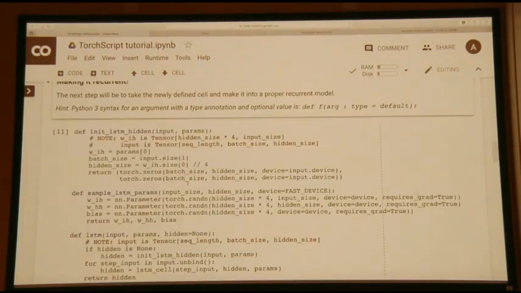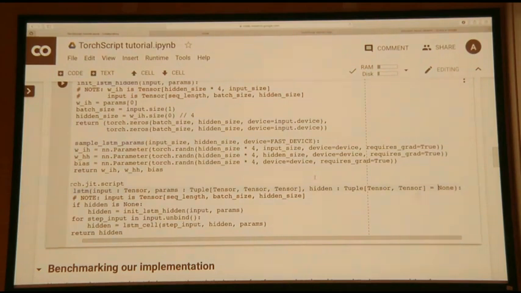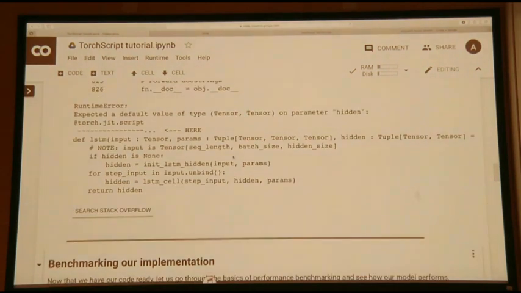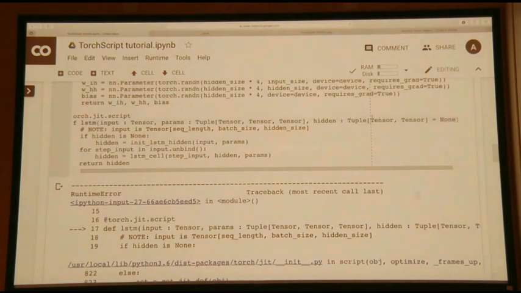Now we will also want to script this because this is also part of our model. Okay, input is just a tensor. Params, again, is a tuple of 3 tensors. And hidden, this syntax is somewhat awkward. Hidden is a tuple of 2 tensors. Now if you try to run this, it will tell us that it expected a default value and that this value does not really work. And this is because None is not really a tuple, right? So what we have to say is that this is an optional tuple.